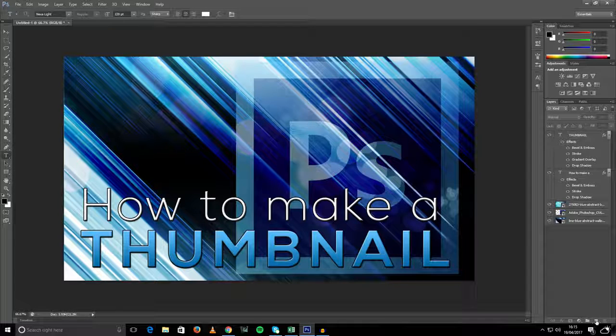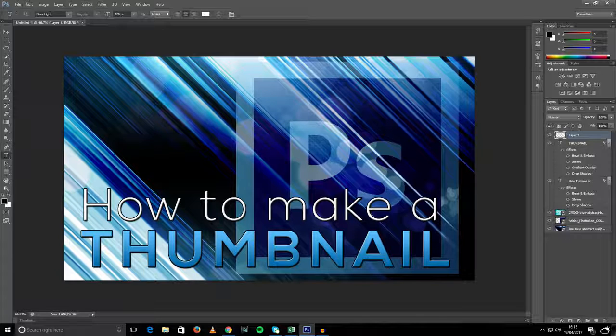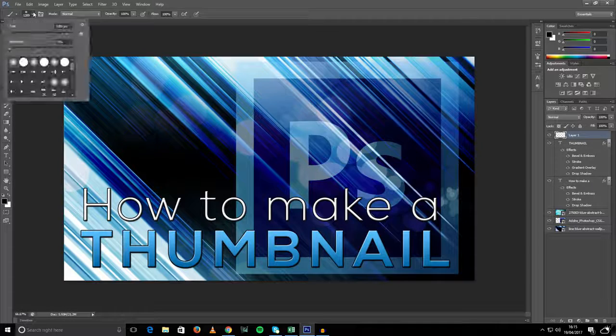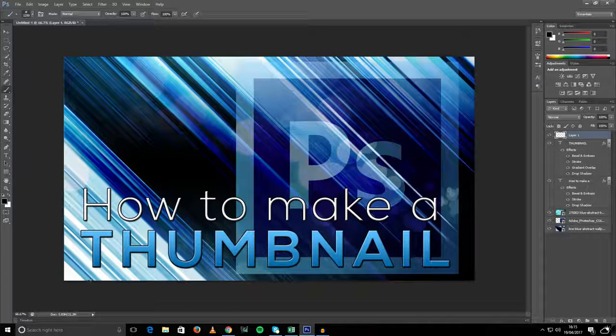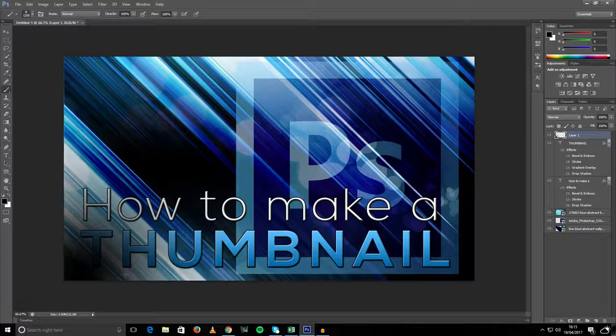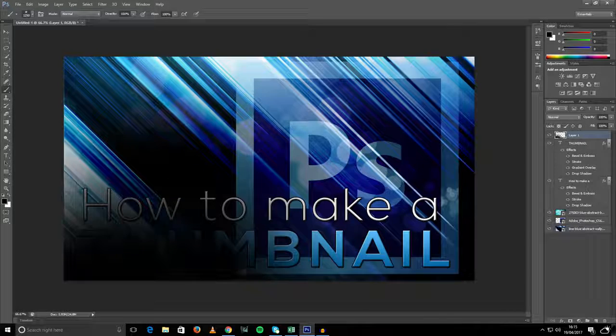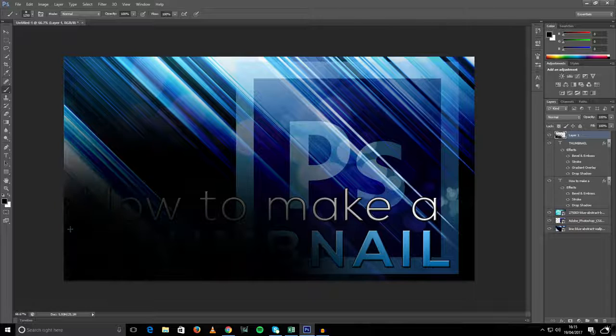So we're going to add a new layer, and then go to our brush tool. Make sure this is on about 1,250, and we want it to be black. Then go under the text here and just go like this. Like that. There we go.